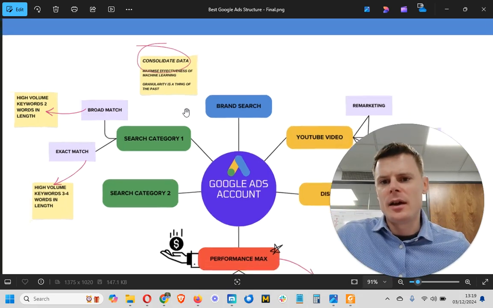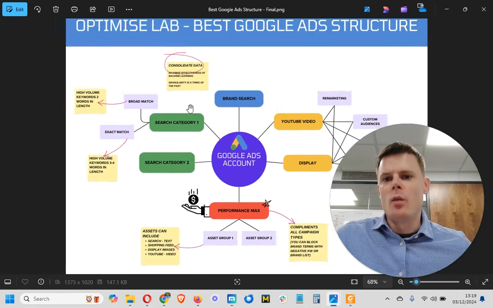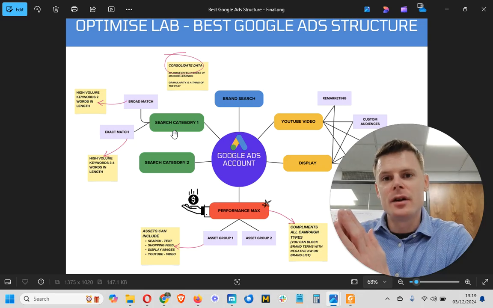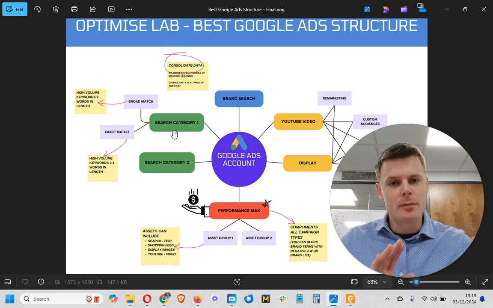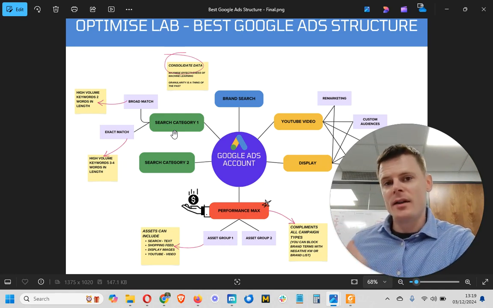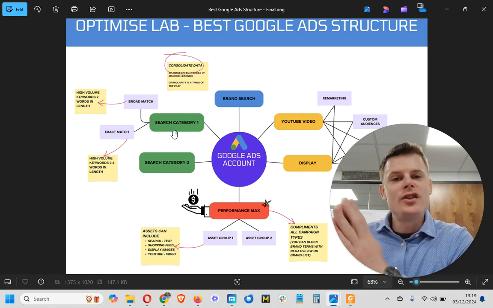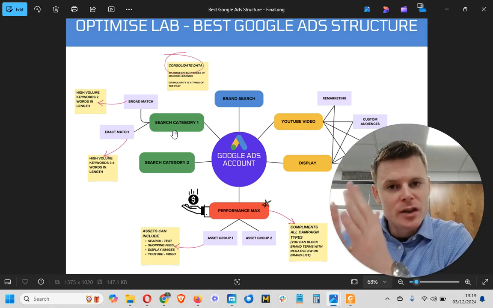So if we look at the search campaigns here, we've got two search campaigns, and if possible, you want to have one search campaign. So you've got your brand campaign, you want that separate. And then for your non-brand, you want one campaign if possible. Otherwise, you want two campaigns if they must be split.